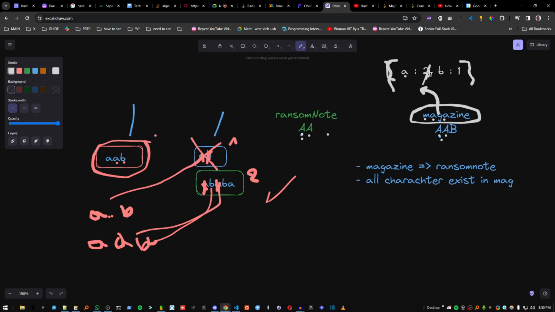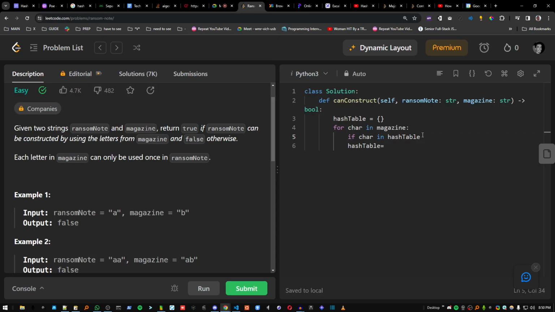Wait, there's a case. It should be greater than 0, because if it was 0 then I need to return false. No, you are still building your hash table. At this point, you can't return false, right? Just build the hash table first before you verify whether you can build your string. So you have to add the colon on line 5. Then add the key: hash table, square braces, char, plus equal to 1, right?